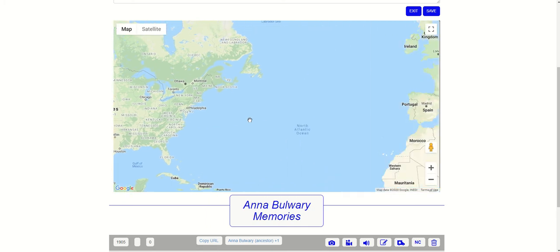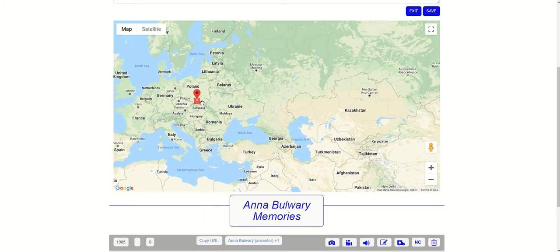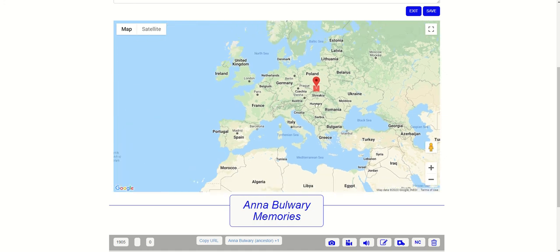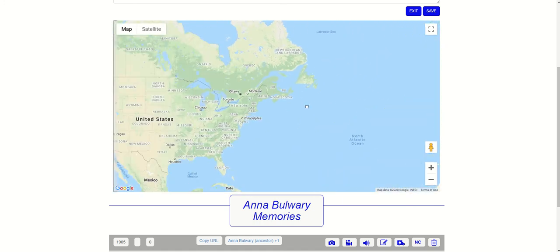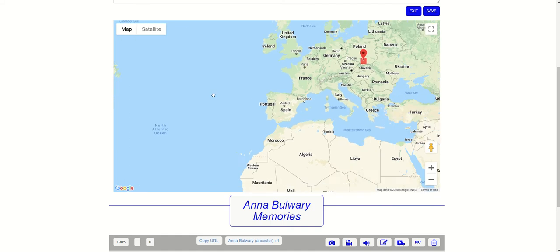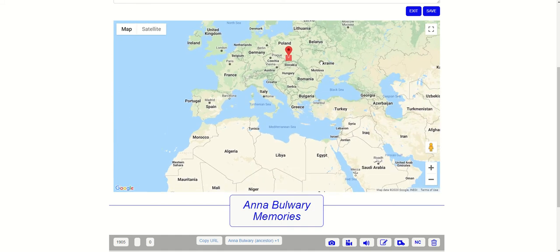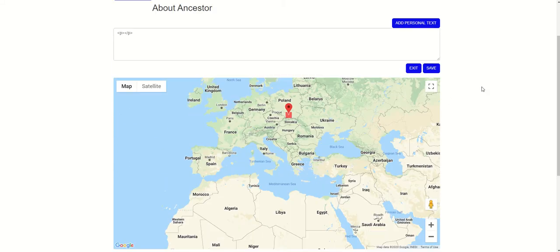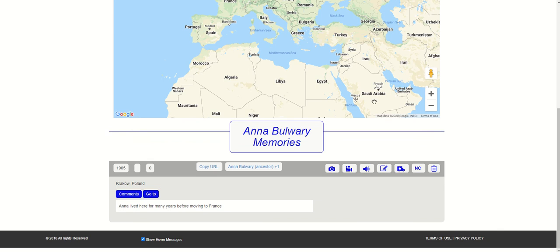If we move the map over to Europe, we can see there's a pin entry in Poland, and this map will show all the pin entries for any of your ancestors, so you can track their travels across to the U.S. or wherever they've lived or have memory entries. They will show up on her My Page map. At the top, there is a box for adding text about Anna, same as there would be on your personal My Page. And now we see here that there is the memory that has been added to her.